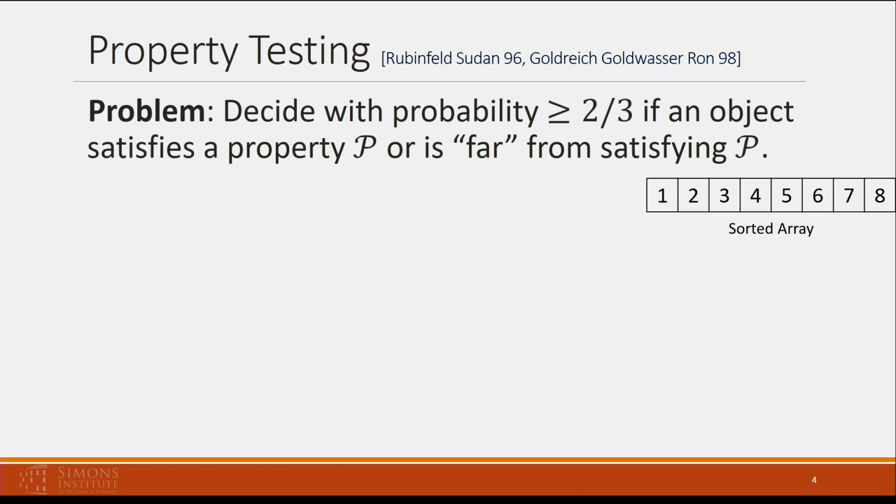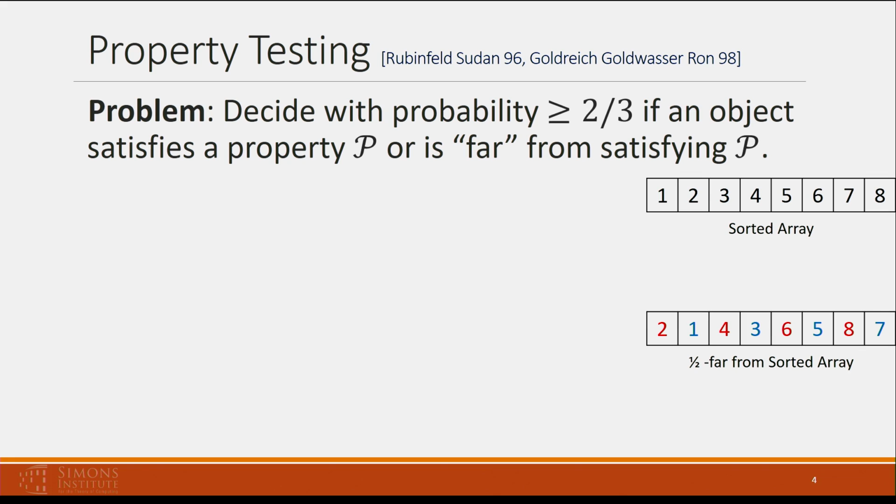So this is an example of an array whose elements are in sorted order, or in other words, the array satisfies the property of sortedness. Whereas this is an example of an array that is not sorted. And in fact, we have to change at least half fraction of elements. Out of each consecutive red-blue pair, you have to change at least one element to make it sorted. And this is one way of making it sorted. So we can show that at least half fraction of elements need to be changed in this array.